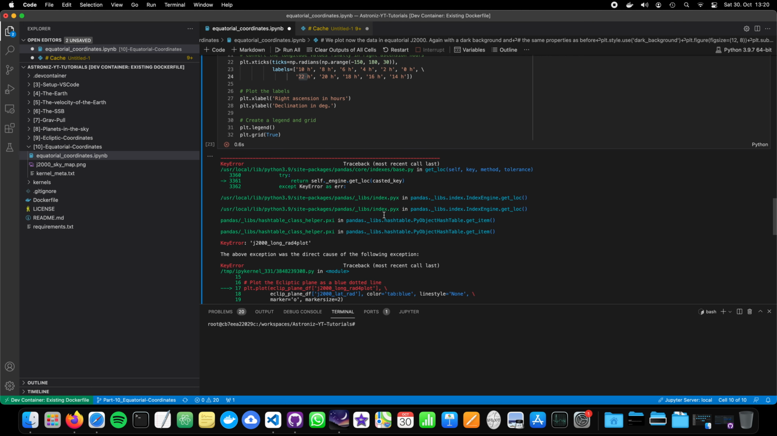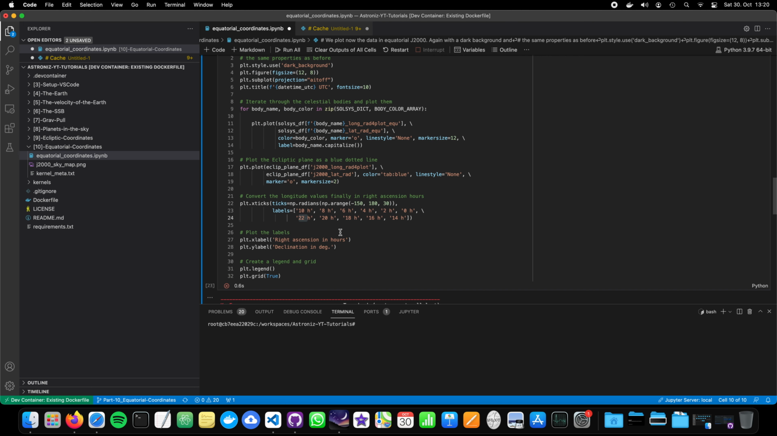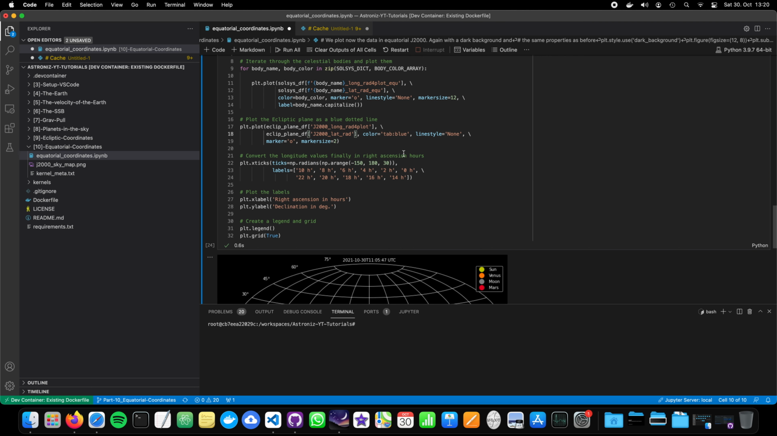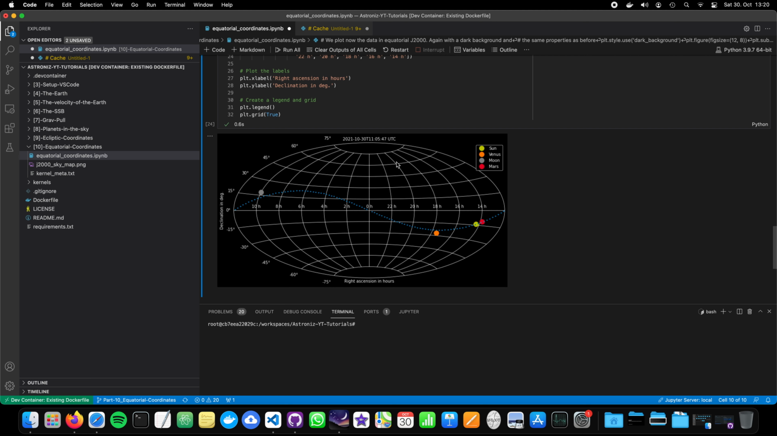And we got an error. Yeah, J2000, the j is small, okay? This shouldn't bother us too much. We got a result. And now let's see how it looks.